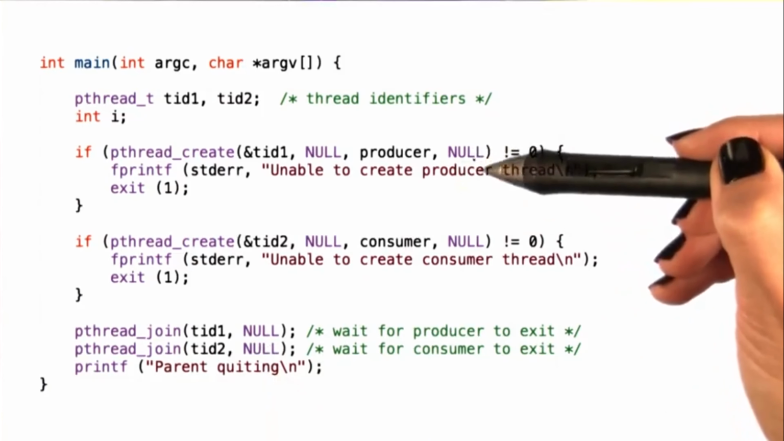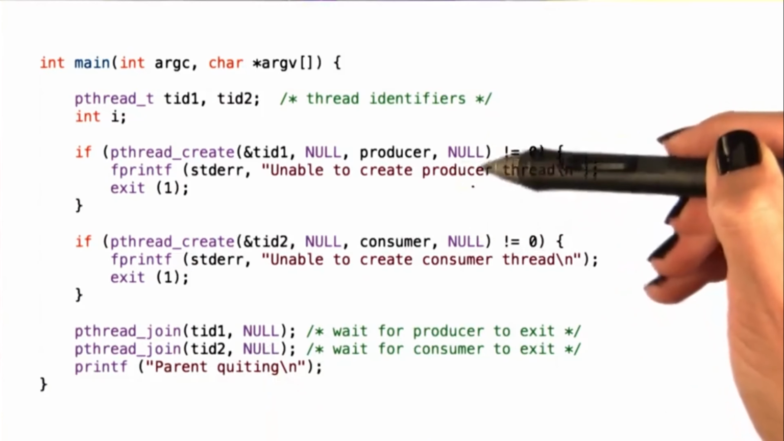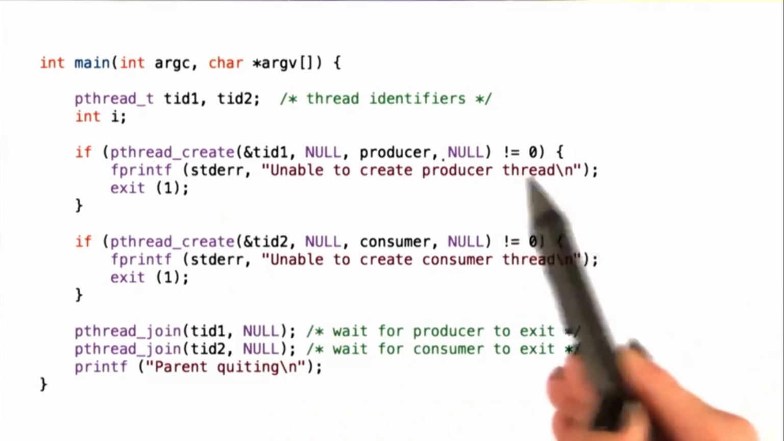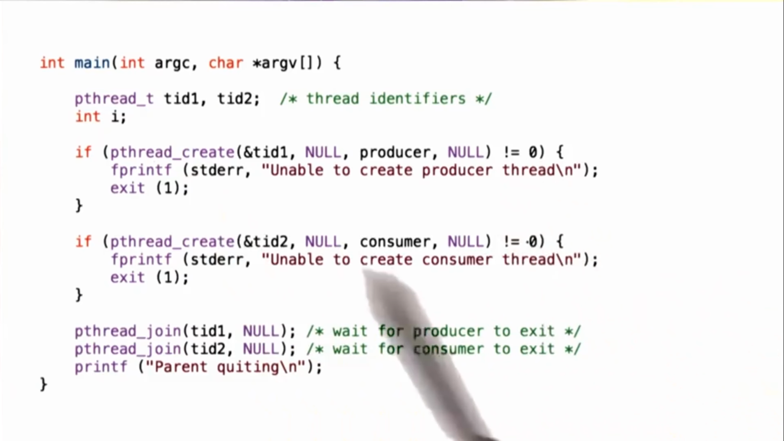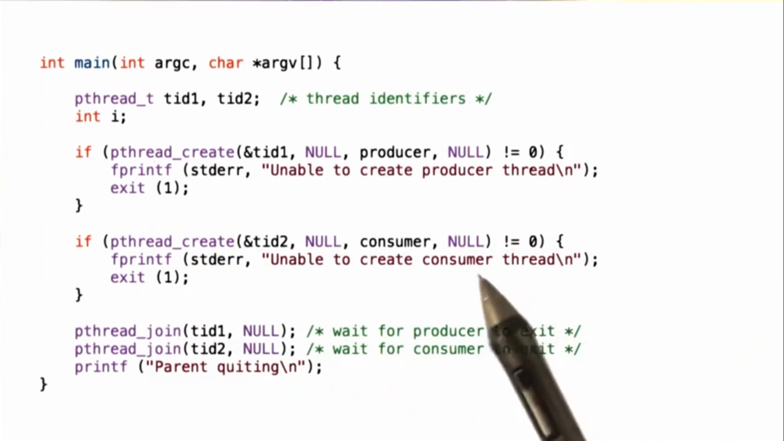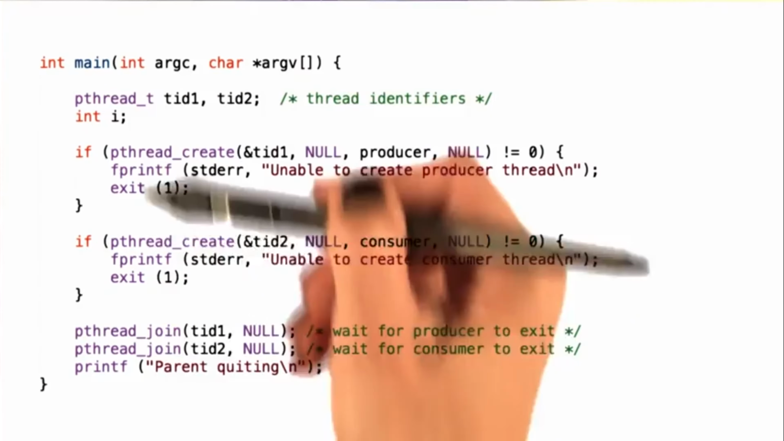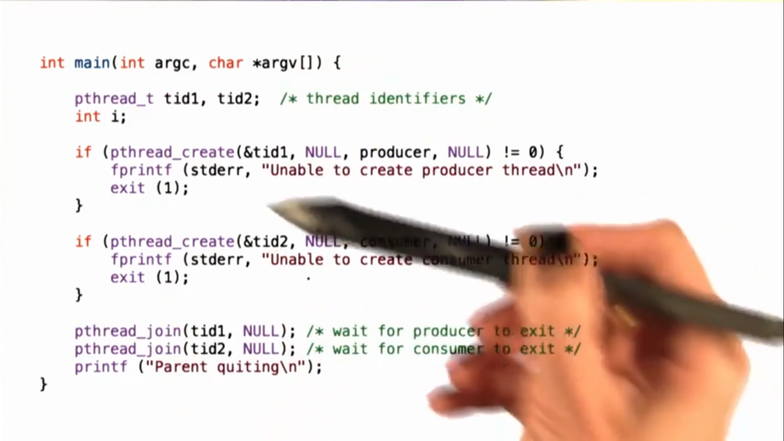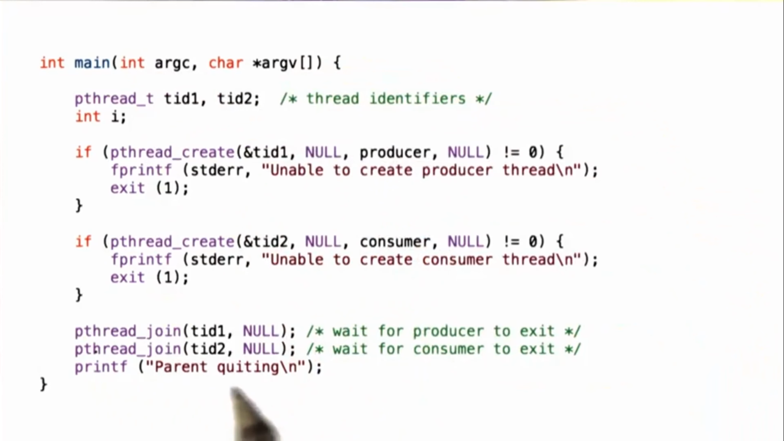And we will look at the producer and consumer functions next, but they don't take any input, so we're passing null as arguments. Note how we're checking for the return code of the pthread create operation in order to help with debugging. So the main thread, the one that's executing main, will just create the producer and consumer threads, and then it will do nothing. It will wait for them to exit.